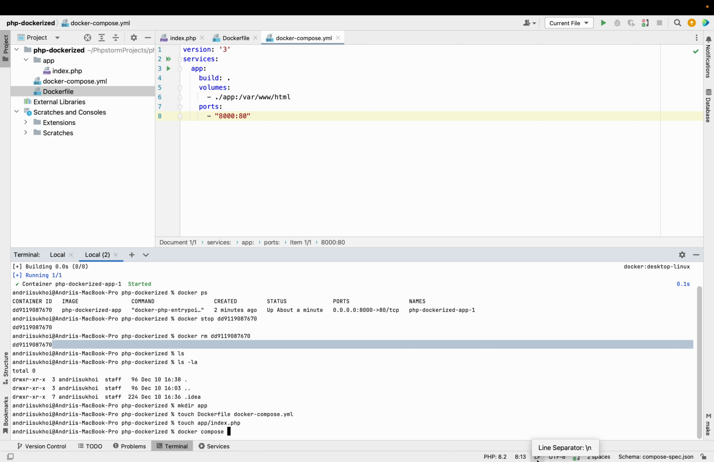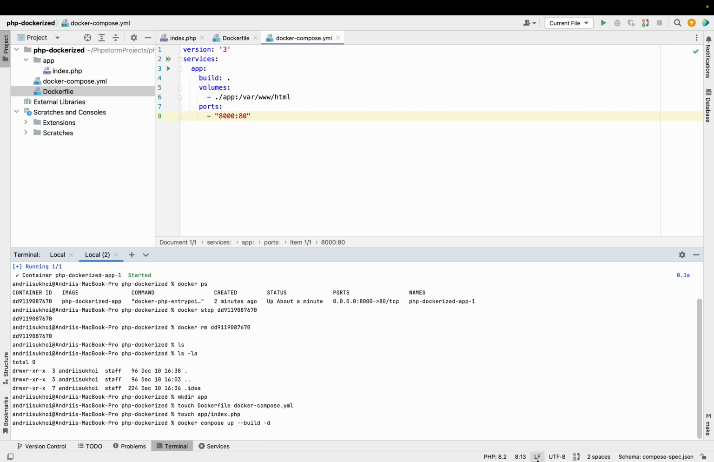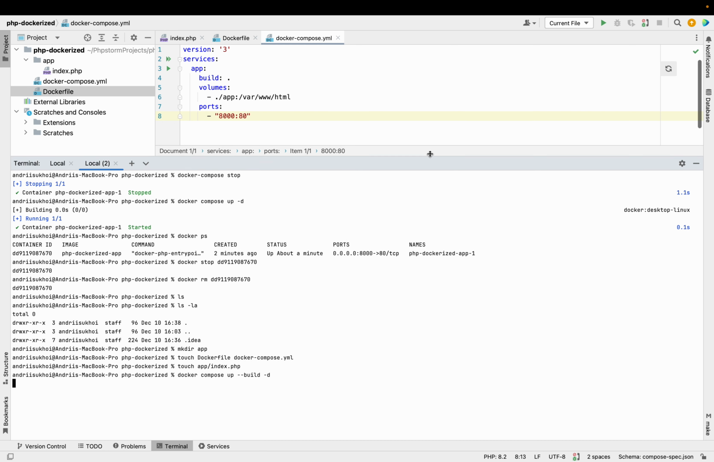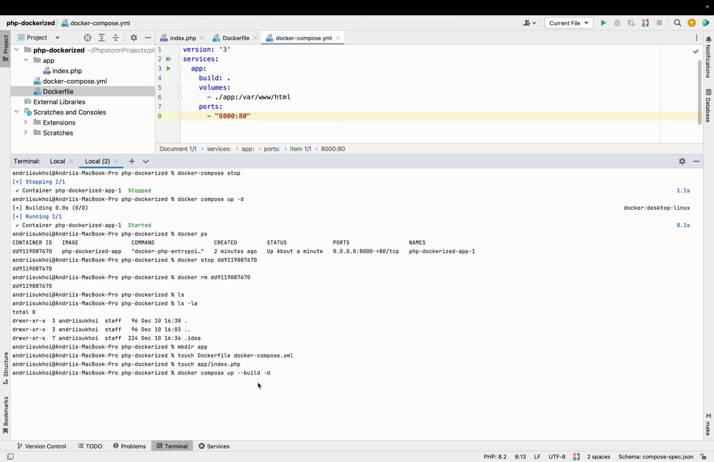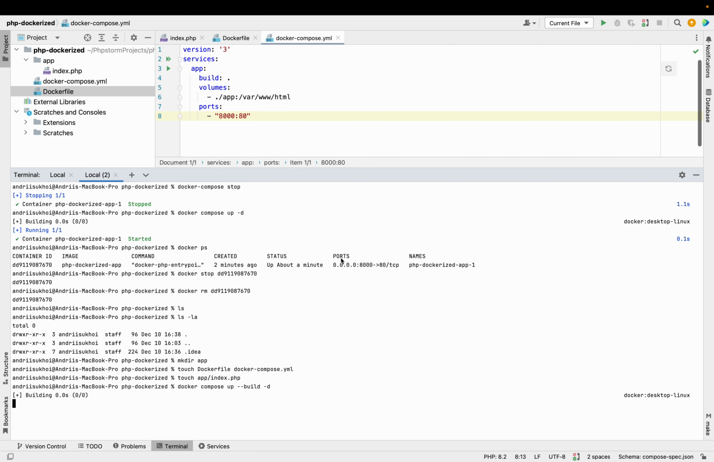So let's run docker compose up --build -d. And now it's building. And the -d option means detach. So after the application runs, I can do whatever I want in my terminal. So now it's building, and we need to wait a little bit.